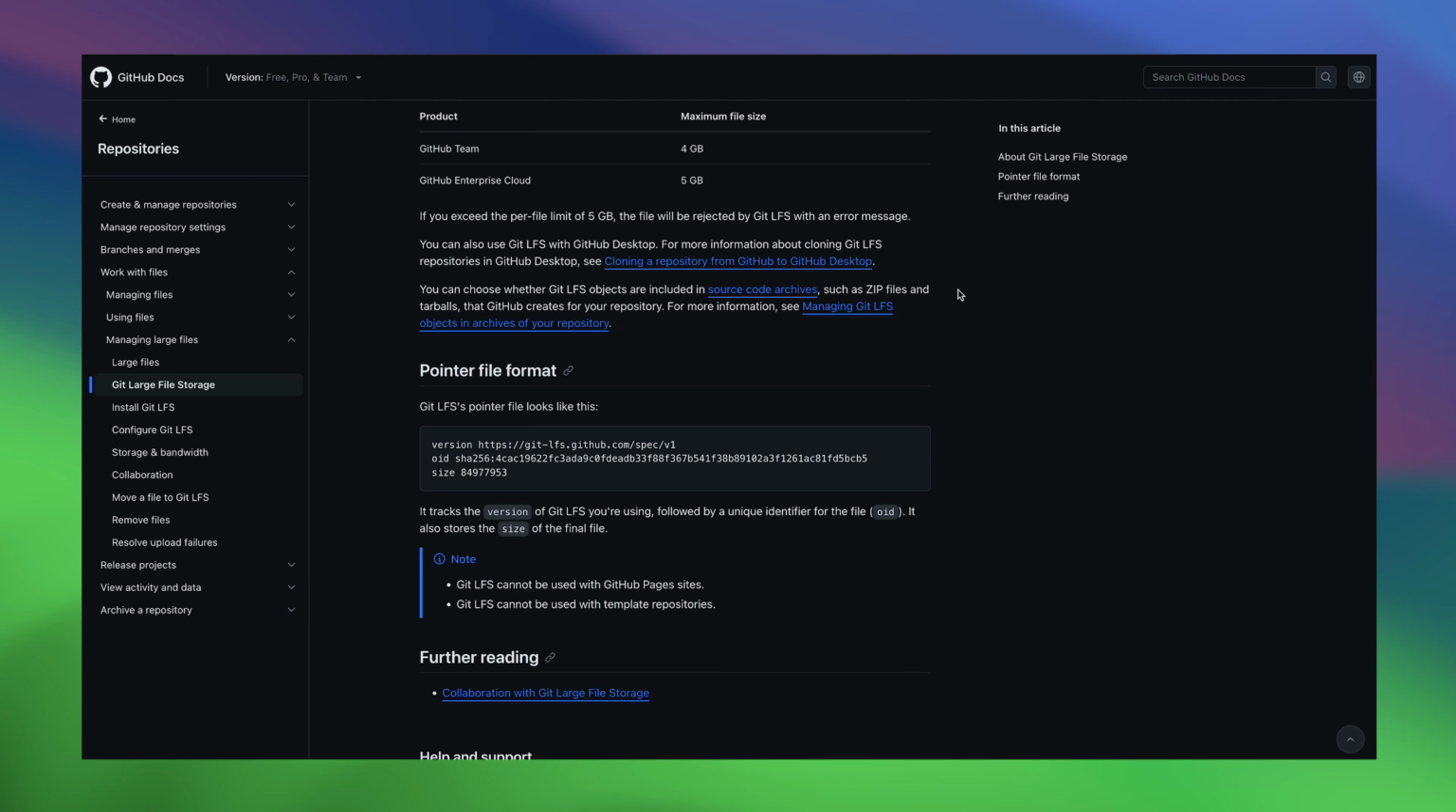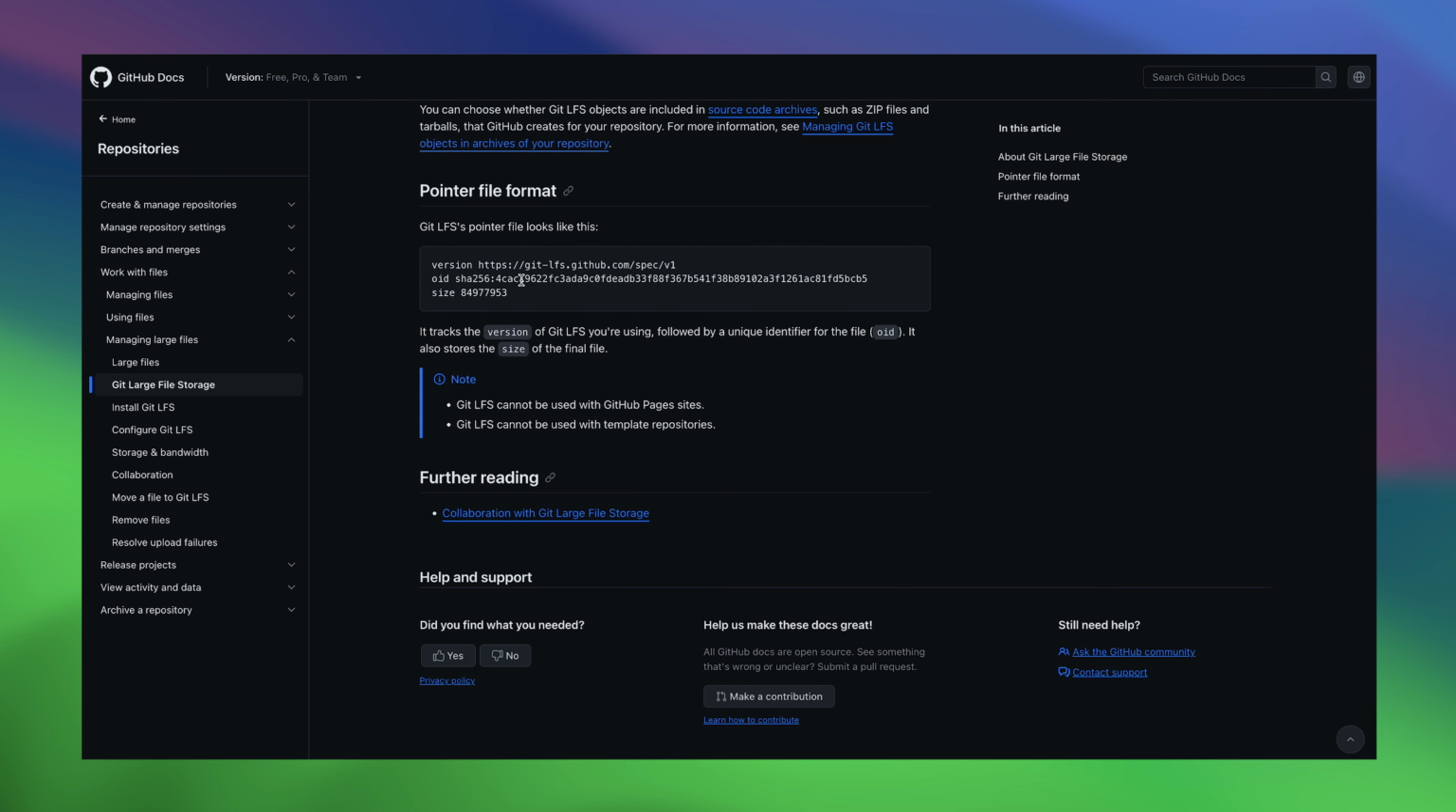Git LFS allows you to store pointers to a file rather than the file itself. You put the file on some storage server, in this case, GitHub storage, and when you clone, you only download the assets relevant to whatever branch you check out.